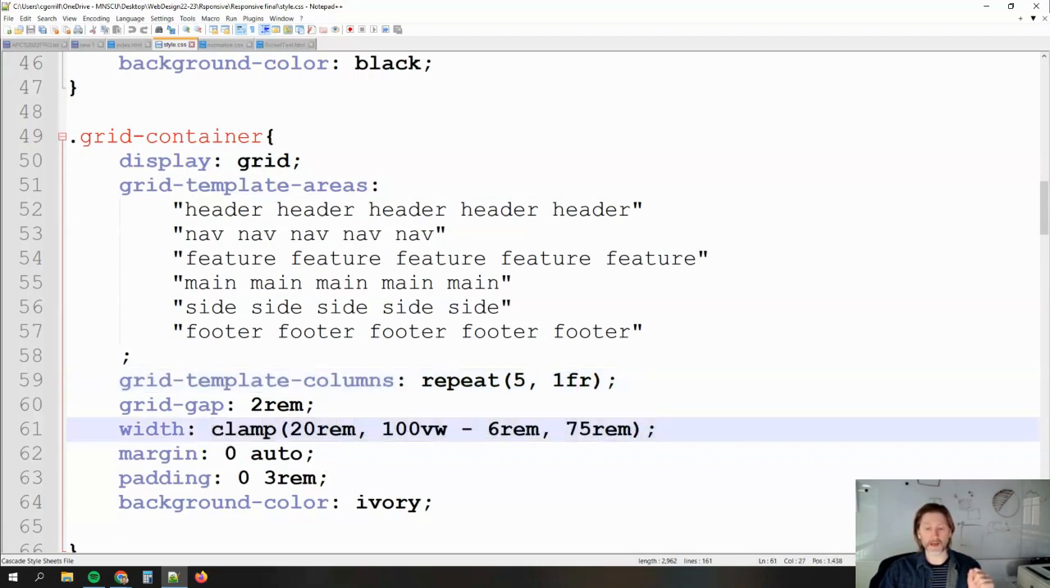This is one of the things that has not changed, but it's important to look at. The ideal size for this is 100% the view width minus 6 rem. The 6 rem accounts for the 3 rem of padding on each side. Now, this is not new, but it's something that we're going to call back to in other areas of our design.